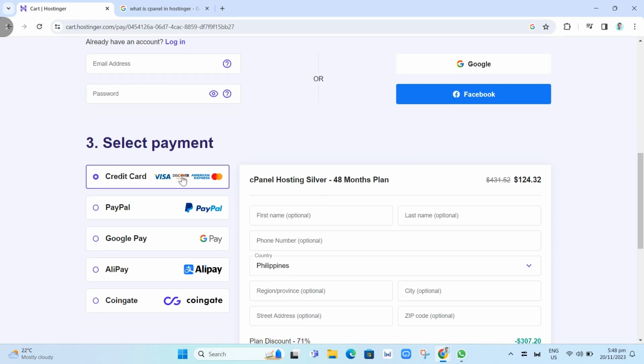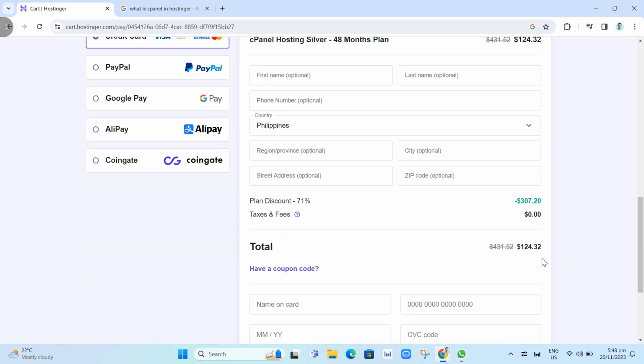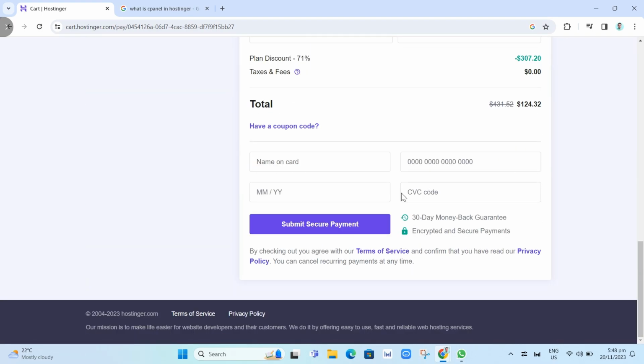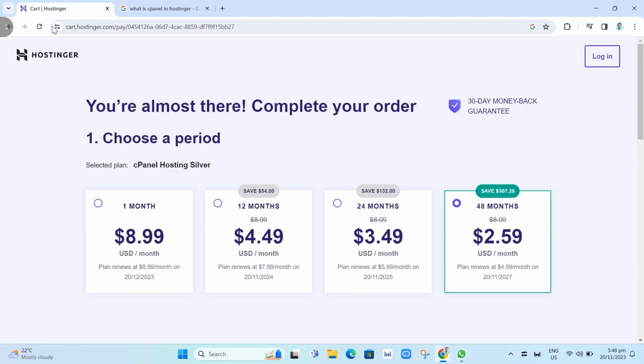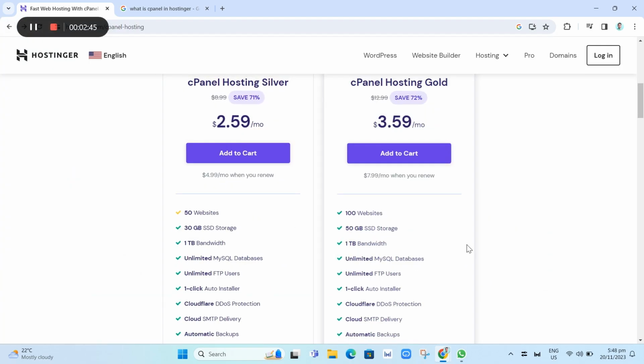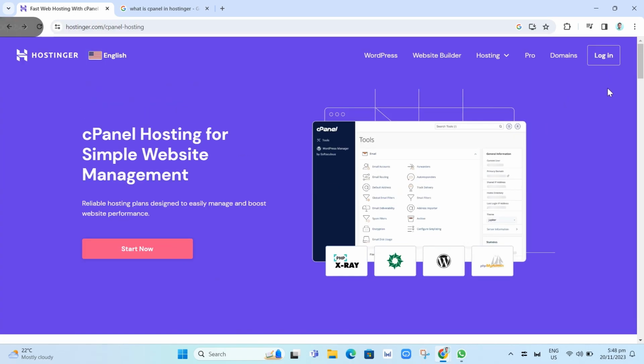And then select your payment method if you want to pay via credit card, PayPal, Google Pay, Alipay, or CoinGate. So just complete all the fields right here. And basically, you will be able to buy or get access to your cPanel in Hostinger. So yeah, that's how you basically get cPanel in Hostinger.